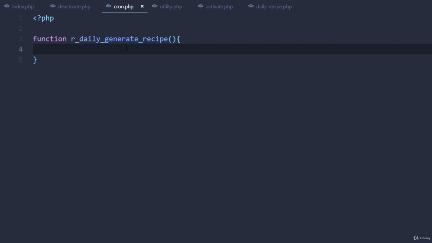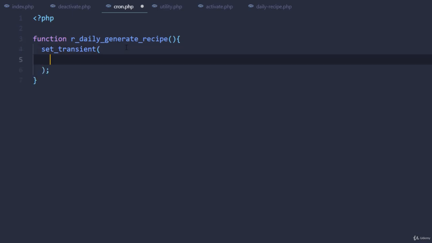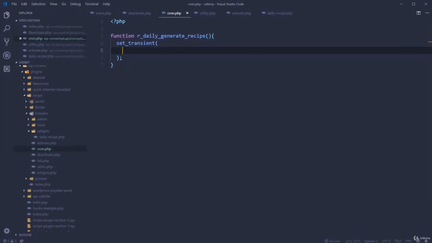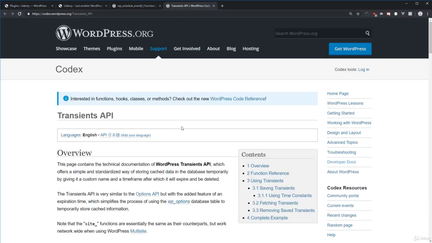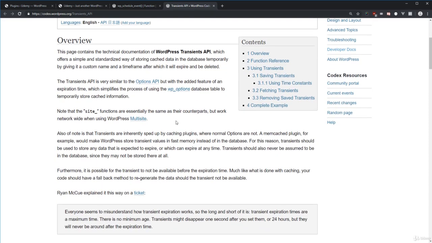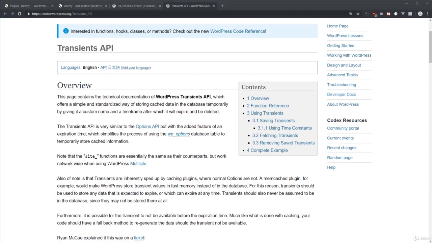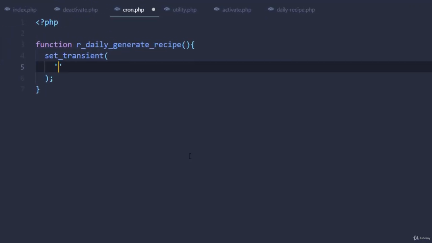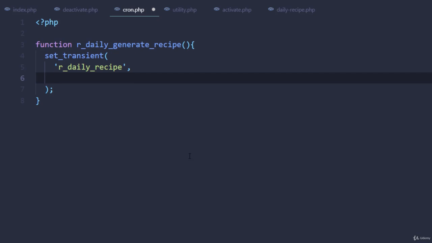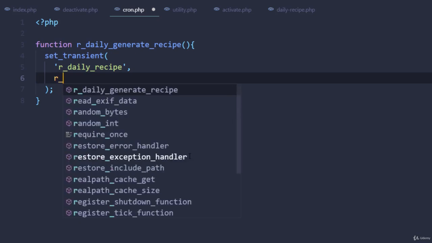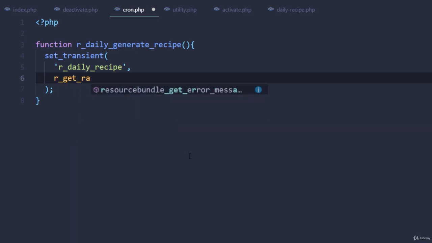We will use a function called setTransient. In the resource section of this lecture, you'll find a link to the Transients API codex page. This function has 3 parameters. The first is the name of our transient. I'm going to call this rDailyRecipe. The second parameter is the value. This can be anything we want. You don't have to worry about sanitizing this value, as WordPress will sanitize it for us. I'm going to call the rGetRandomRecipe function.